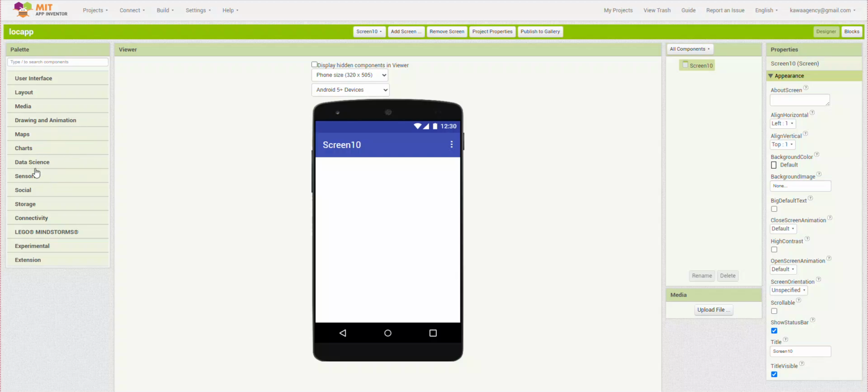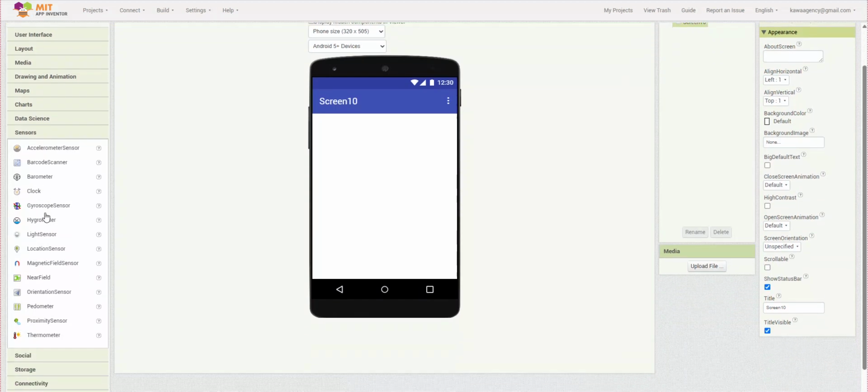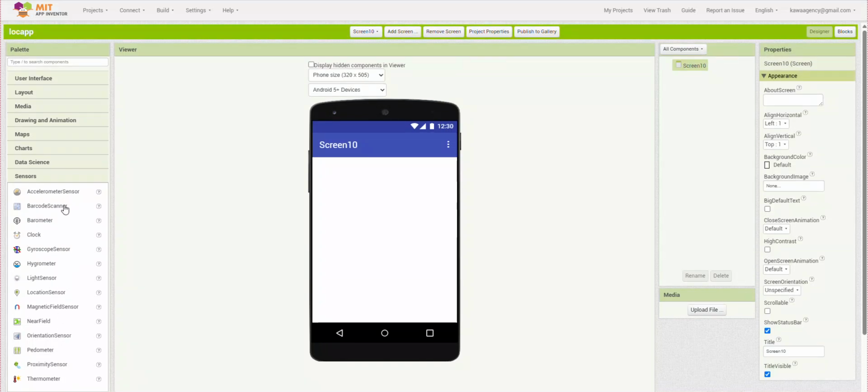When you're looking at the sensor components, we have a variety of them. We have the accelerometer sensor, the barcode scanner, the barometer, and so many other ones that will be important to unpack and understand in today's presentation.